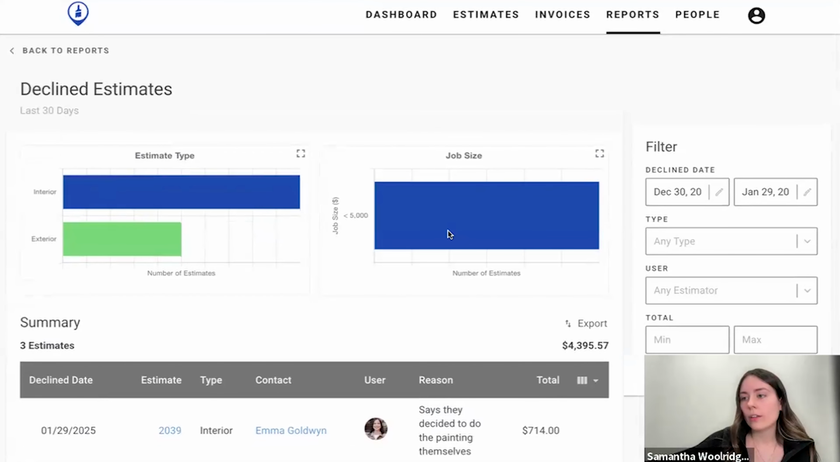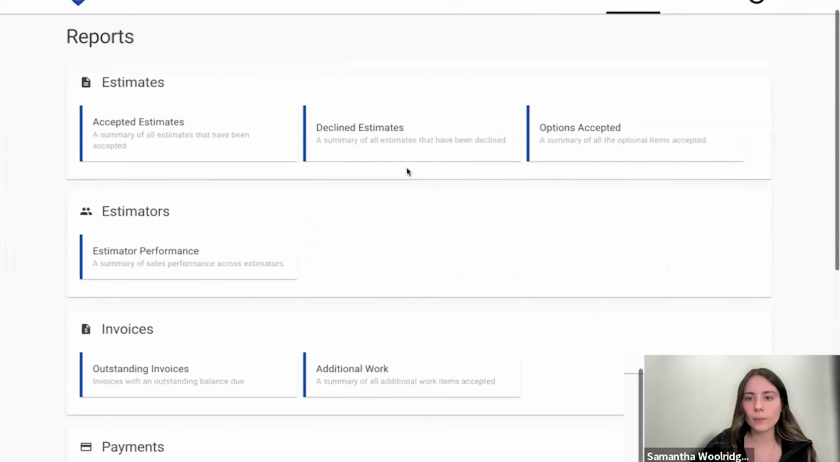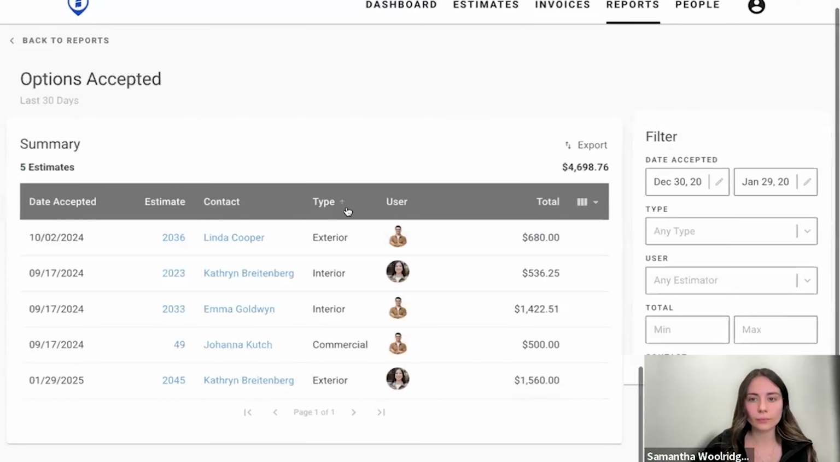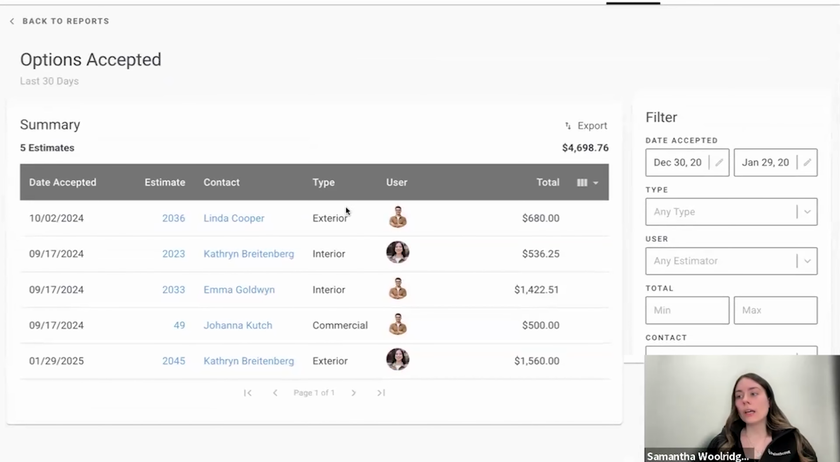So that's everything for our declined estimates. Let's hop into the options accepted report. Perfect. So this report gives you a clear snapshot of all the options your customer has self-accepted. In the main table, you're going to find details like the acceptance date, the estimate ID, the contact, the type, the user, and the total.